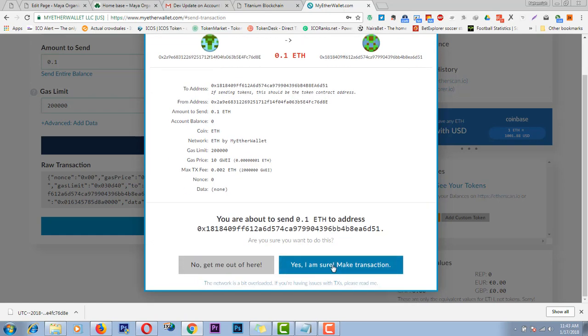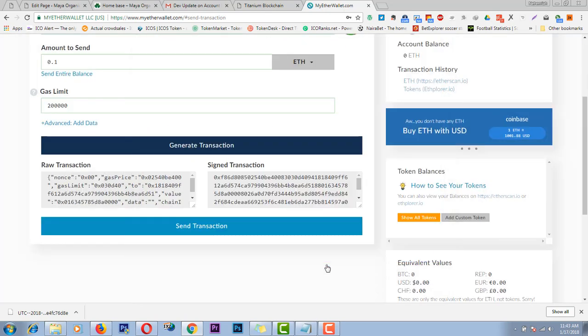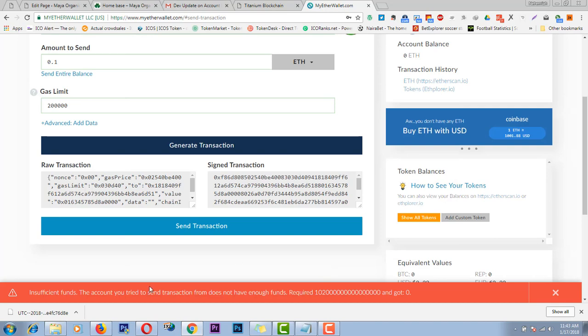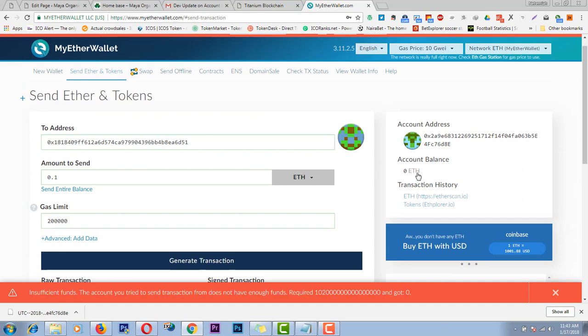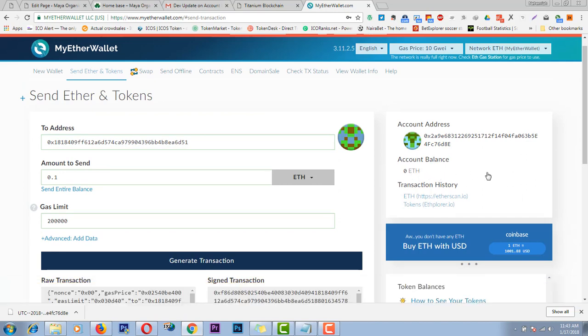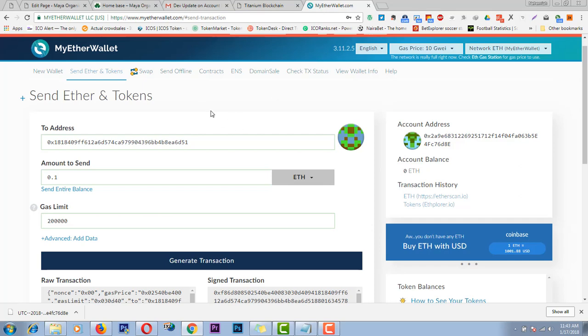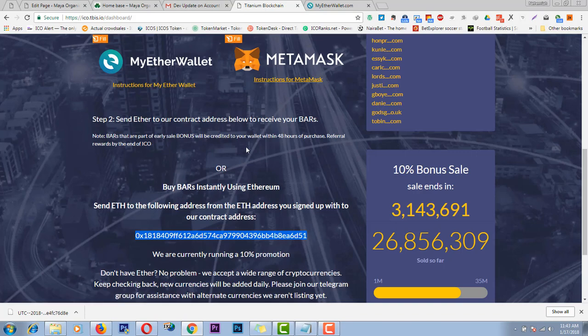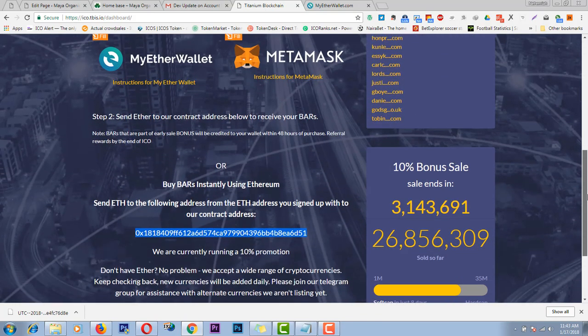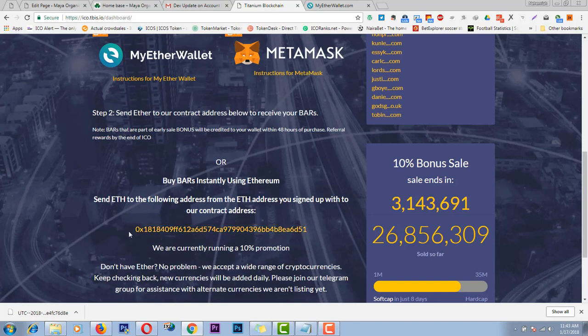Then if I click yes, I am sure, make transaction, it's going to tell me insufficient funds, because I don't have Ethereum on this account. So basically that is how to buy BAR token using MyEtherWallet. It's very simple. First thing you need to do is to fund your MyEtherWallet account with Ethereum. Then after that, you go to the Titanium website. After coming to your Titanium website, you copy the address given to you to pay into.